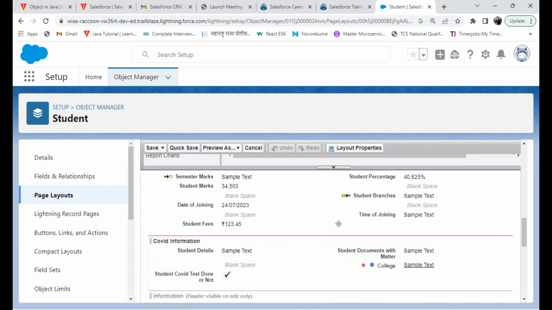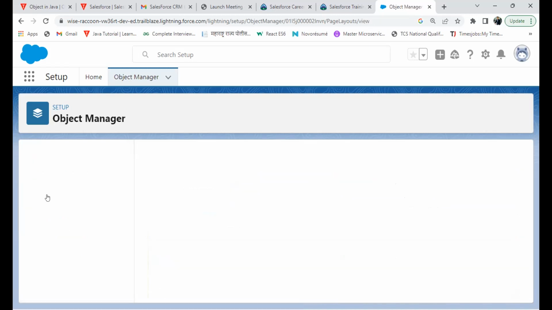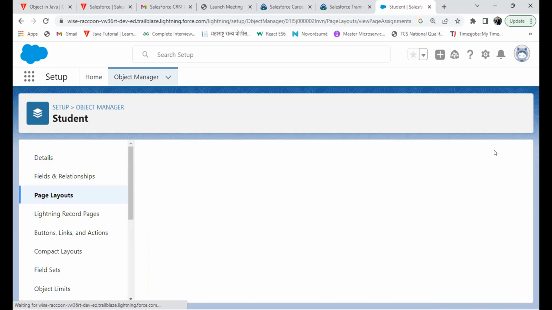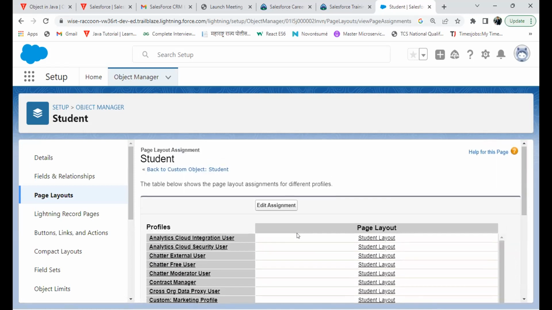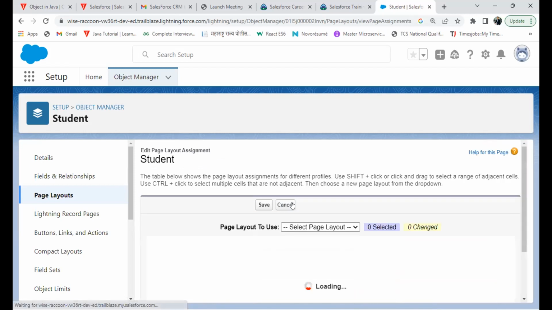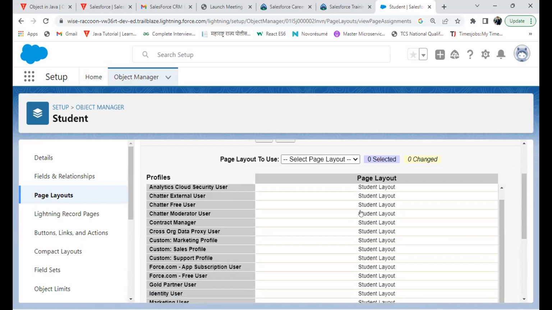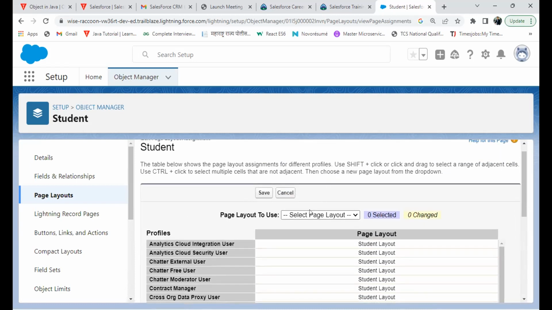Now go to that page layout, left side page layout, you can click it. And go to page layout assignments. Now edit assignments. See, whenever you have created a page layout, at that time you can assign it also. Page layout to use, you can select it. Student layout selected. Now save it.